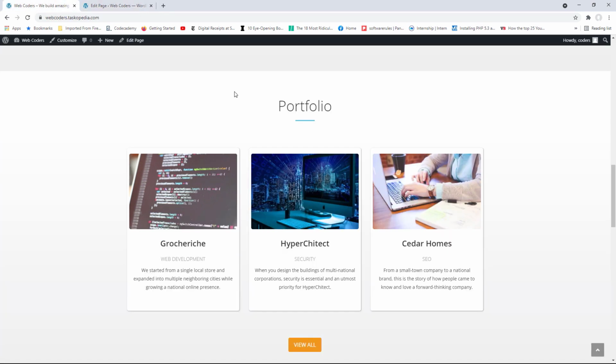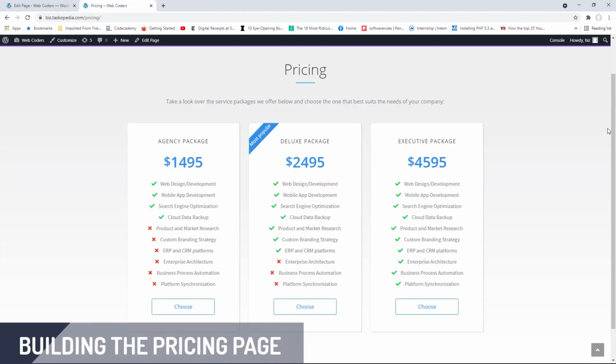Just simply follow the exact same steps that we did for the homepage portfolio section, or like I said earlier, you could also make use of the reusable blocks with Gutenberg. Good luck. Let's now take a look at the pricing page, and this is what we're trying to accomplish.